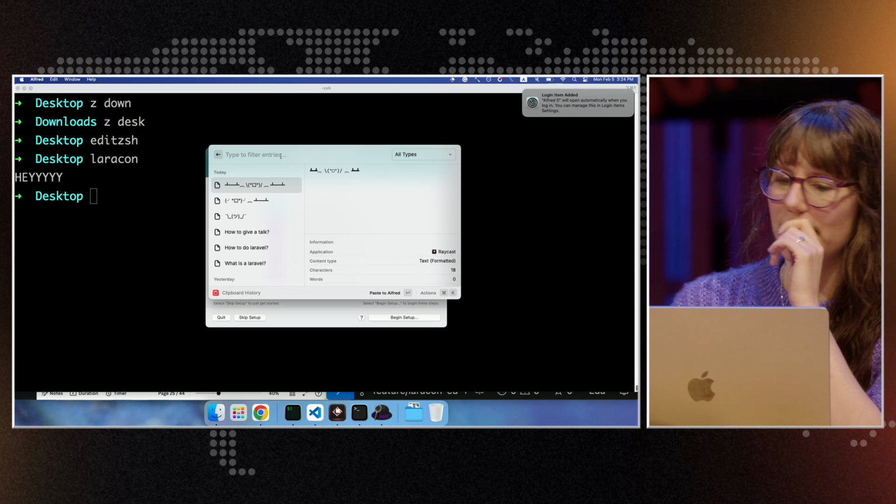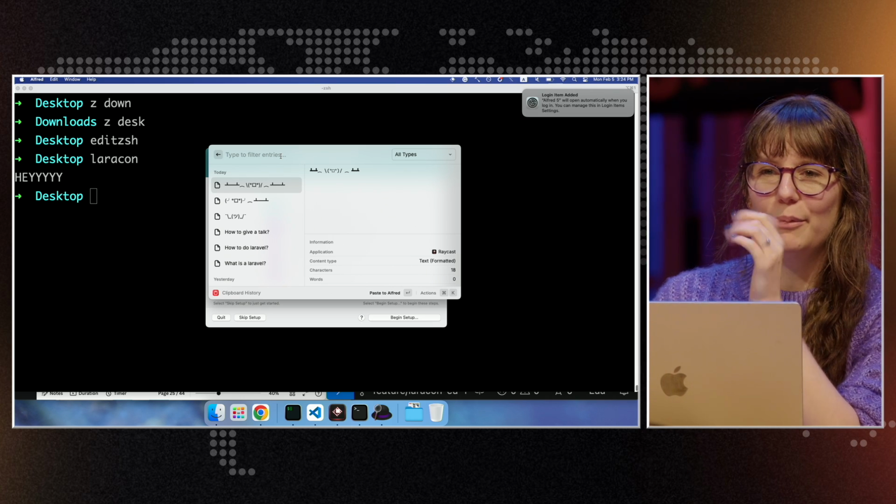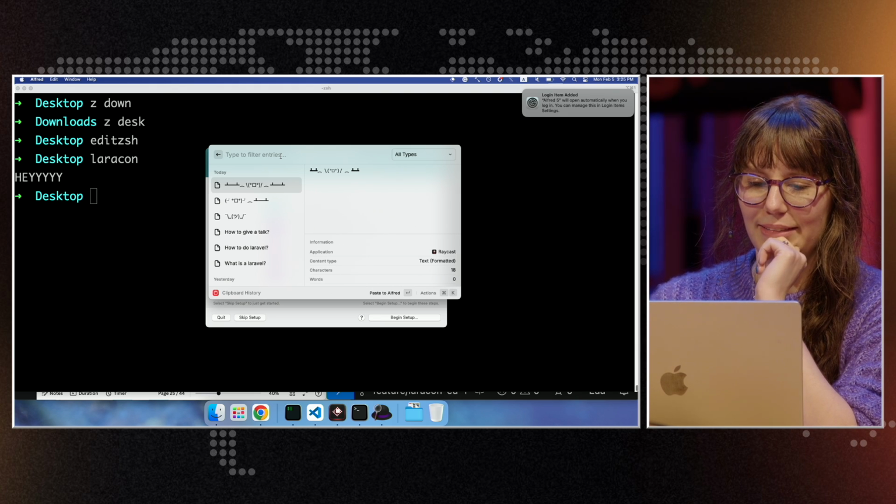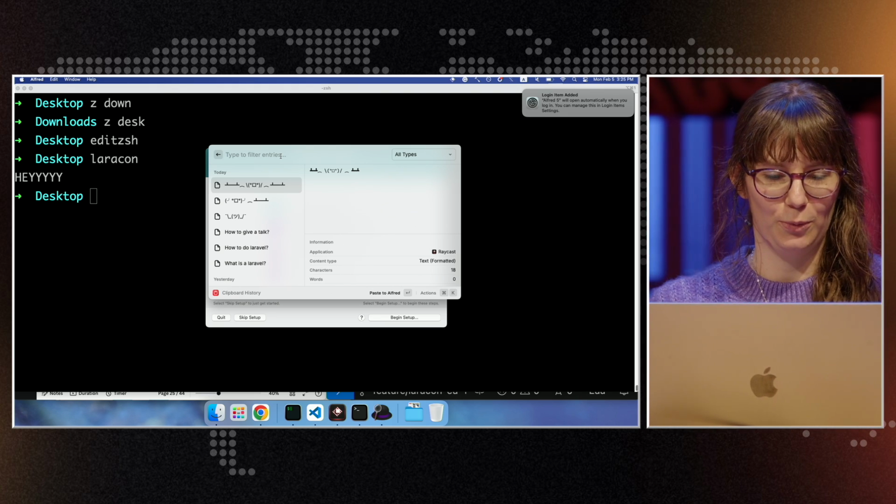Oh, this is really embarrassing. I probably should have cleaned up my clipboard history before getting on stage. I definitely know what Laravel is. Don't worry about that.